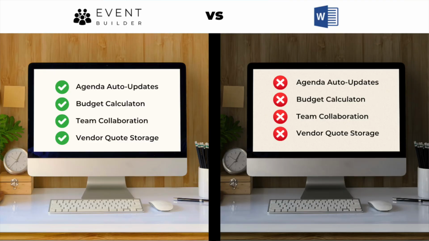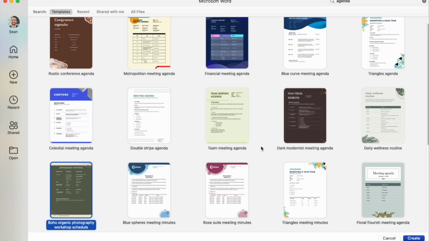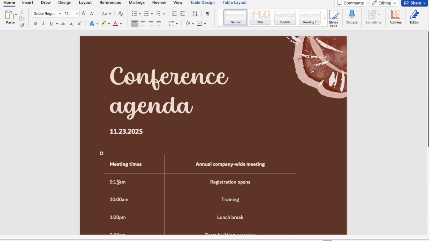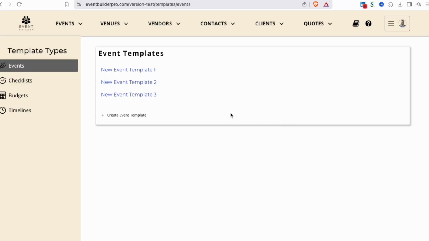So if we compare the two side by side, you'll see that Microsoft Word is a great tool, but maybe it's not the best for event planning. And sure, it's got some templates, but let's be real, a template is not going to overcome all of these challenges. Oh, and did I mention that on a Plus or a Pro account, you can even save your own templates? So if you're planning your events using Microsoft Word, you're definitely making life harder than it needs to be.